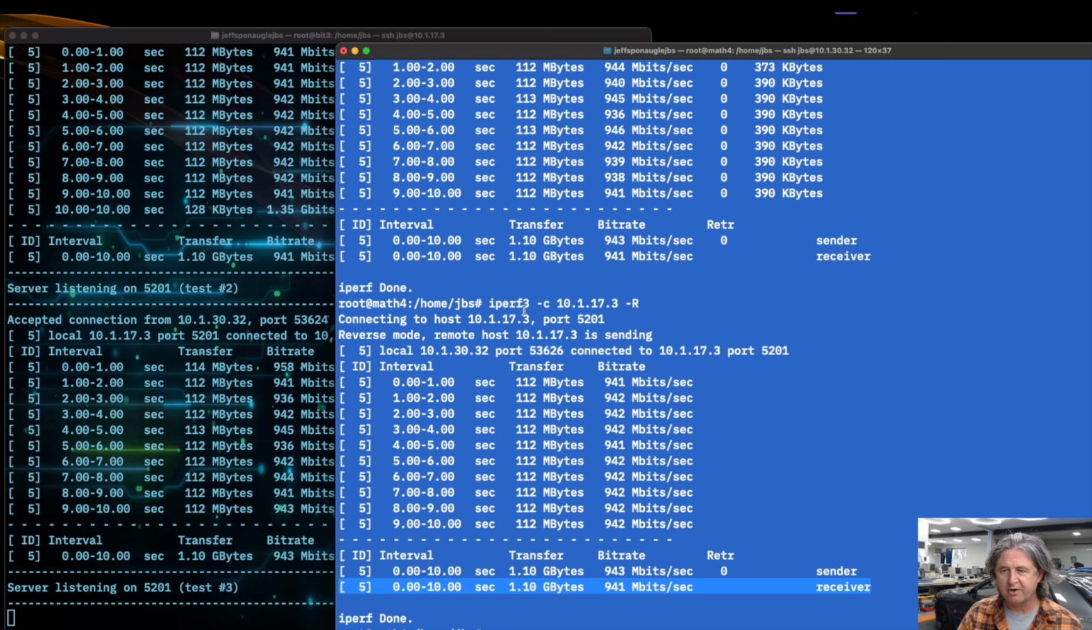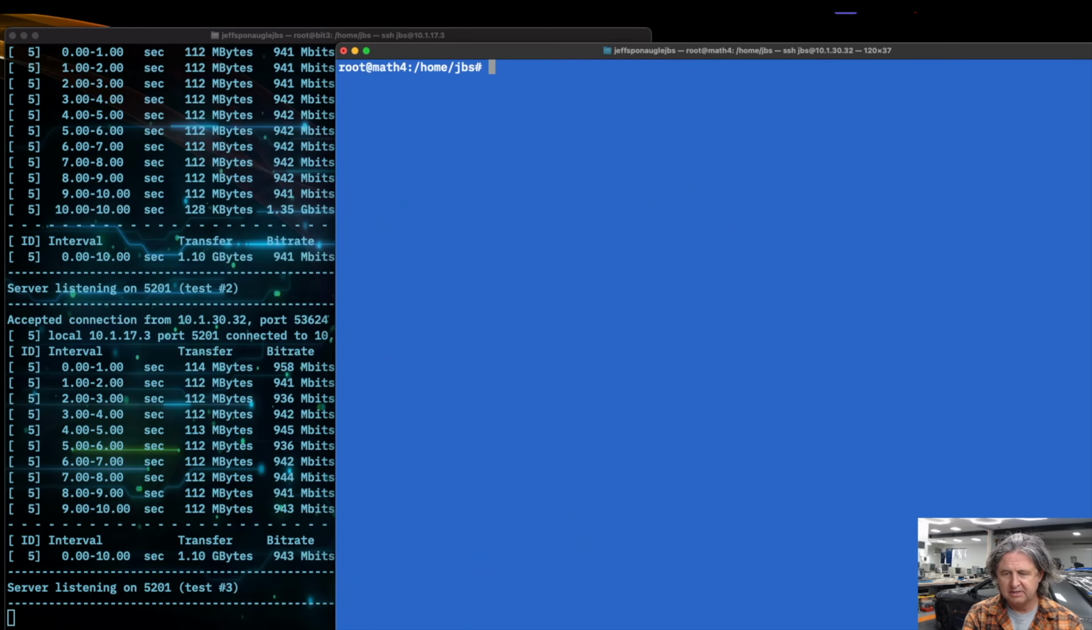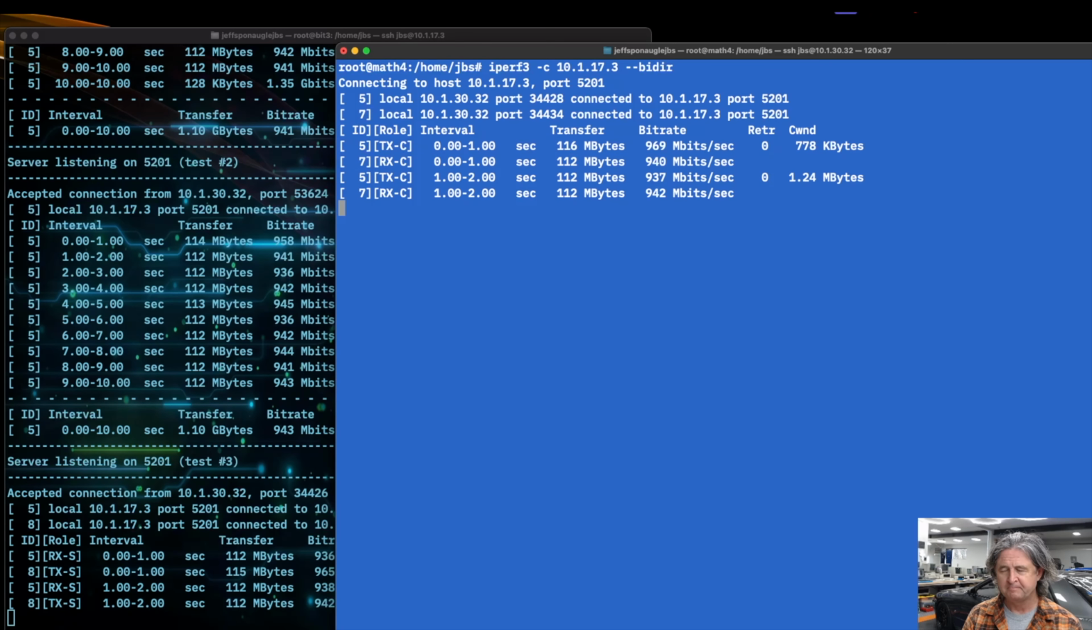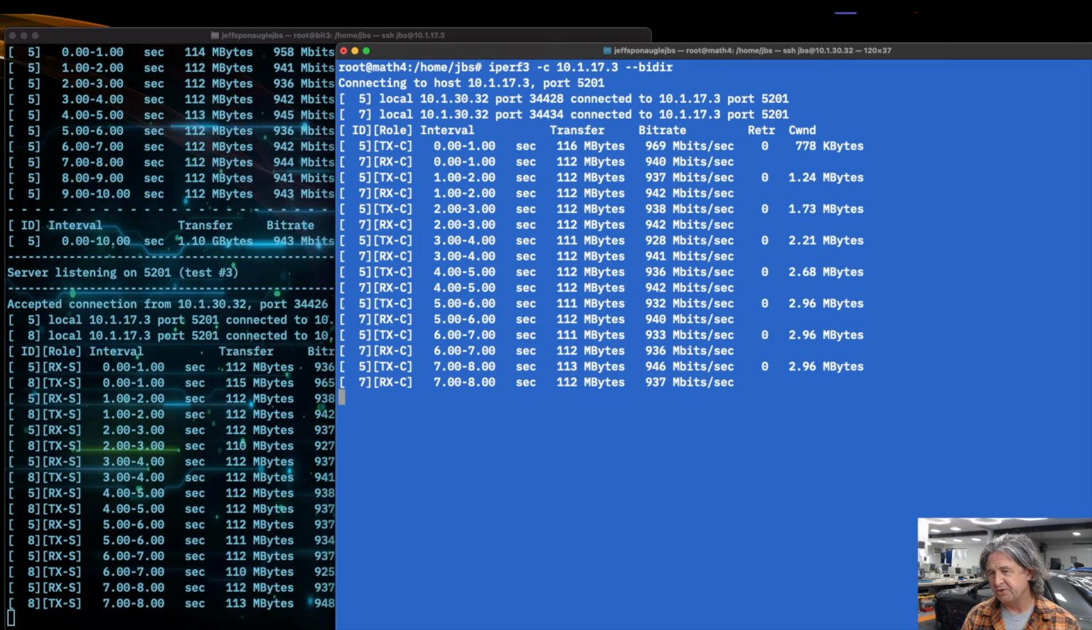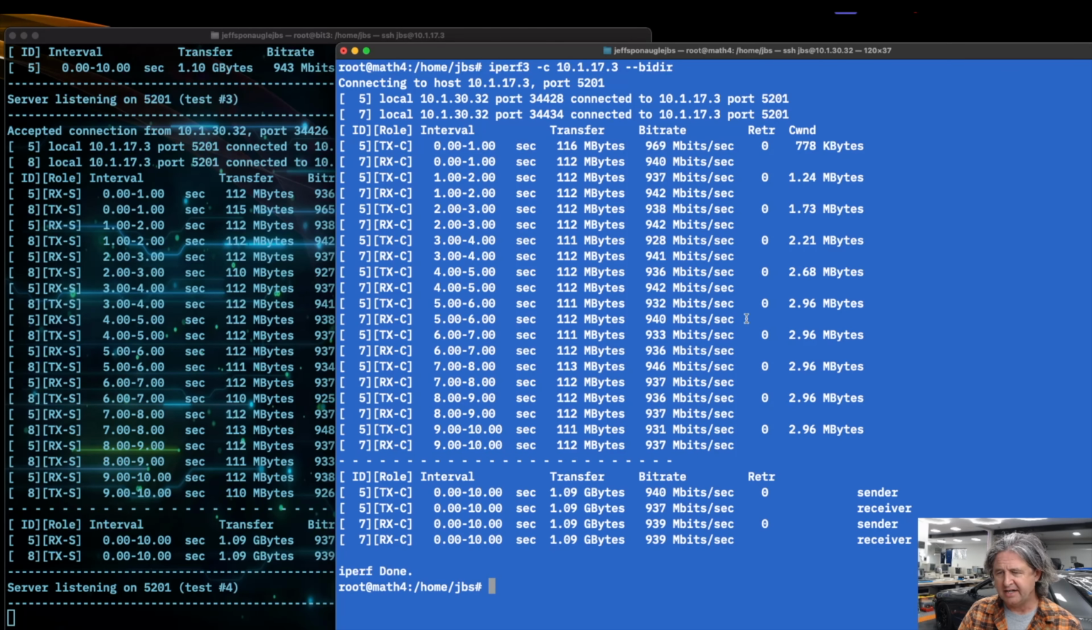So, straightforward: remember that the default is sending, which is upload. You add -R, makes it receive for download. You can also do -c 10.1.17.3 and then --bidir. And that says we want iPerf3 to do 2 connections. In one connection, it's going to send from the client to the server. And the other, it's going to send from the server to the client, and do them both in parallel. In a situation like this, you see we get reasonably close to equal speed on each of the 2 directions. And it summarizes to 937 and 939.